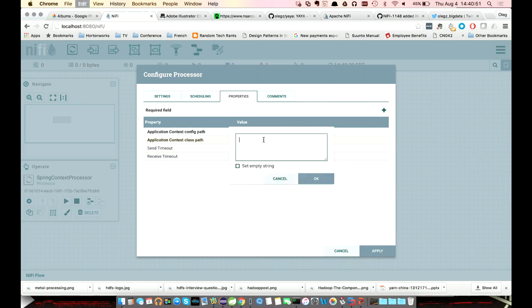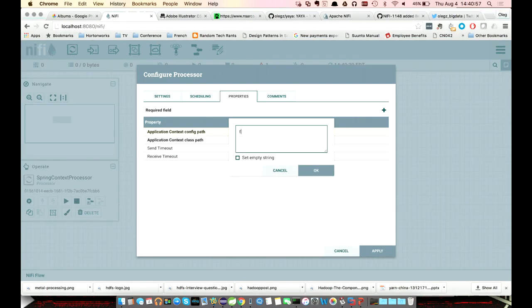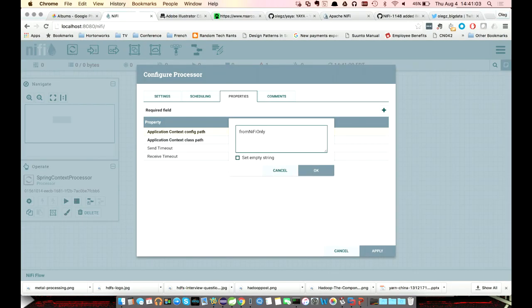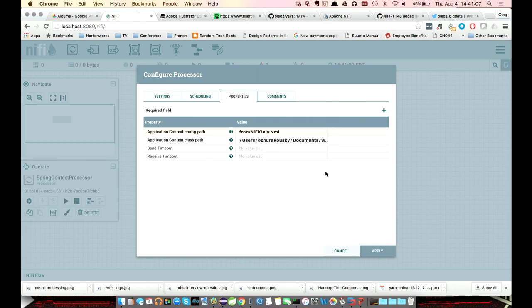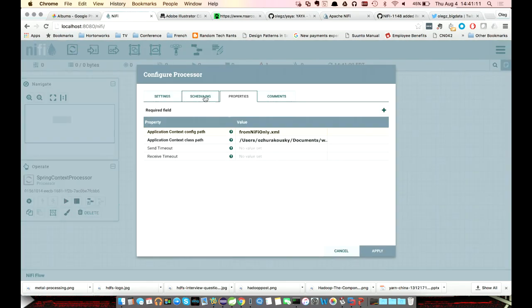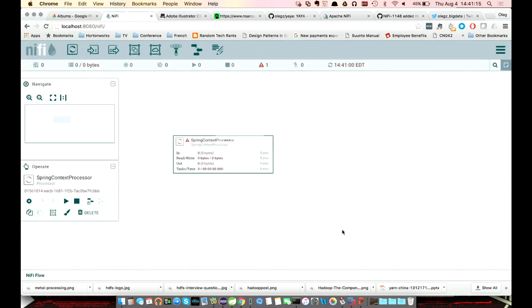And here's my class path, and the configuration that we're going to use is from NiFi only, from NiFi only .xml. That's it. So we're actually ready to start this process. Let me just change this to 1 second just to make sure it's demo friendly.